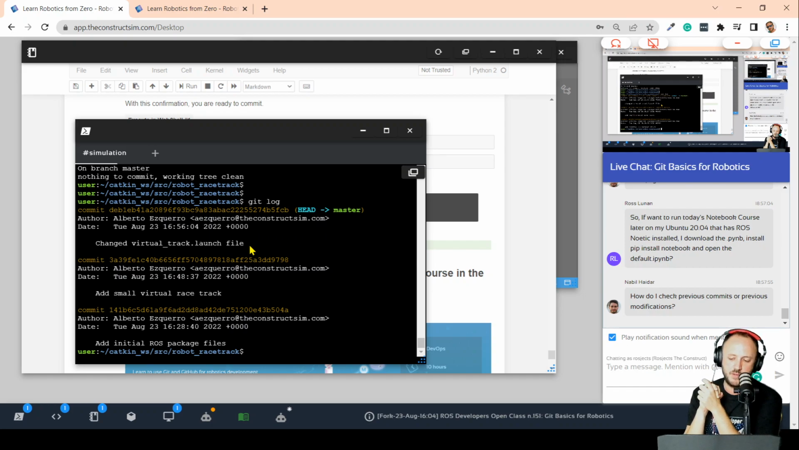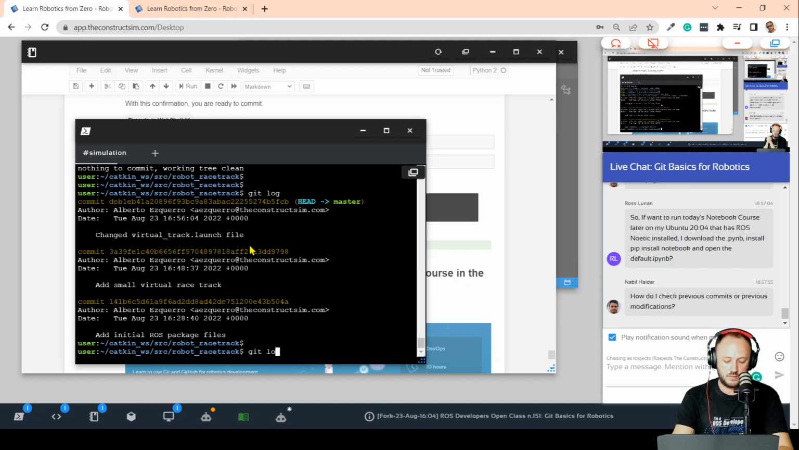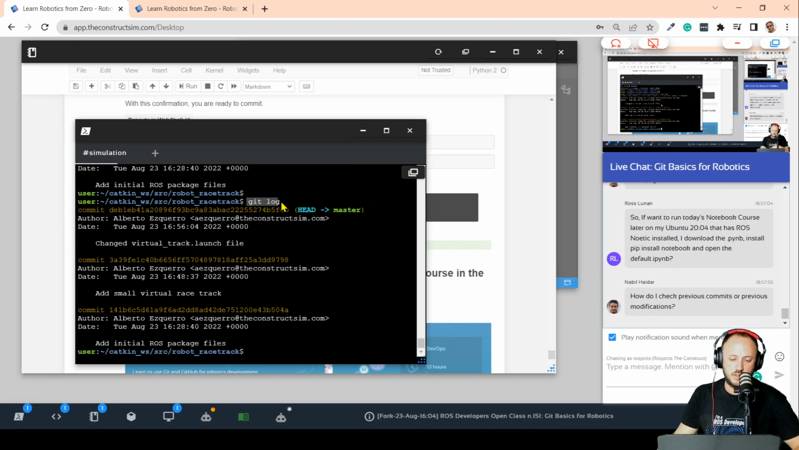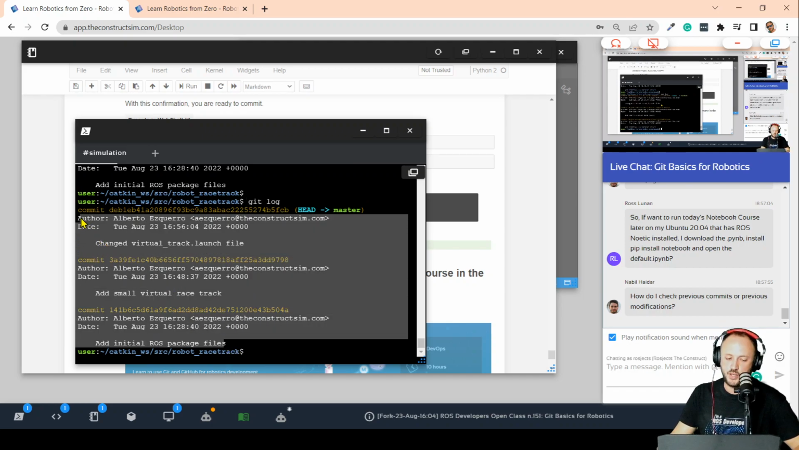How do I check previous commits like this? Git log, this command, git log. This is going to show the full history of the repository.